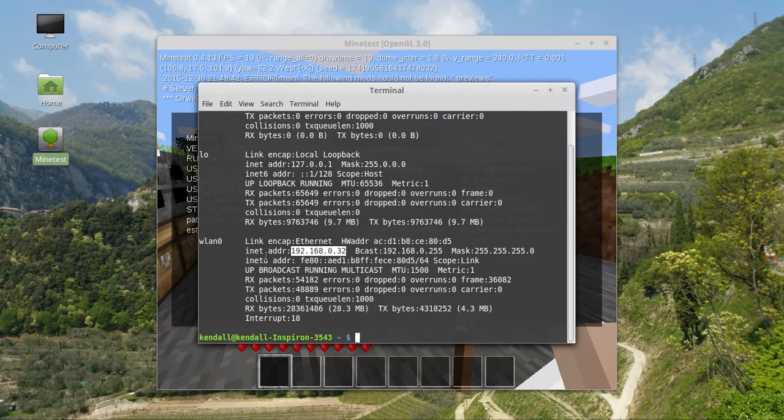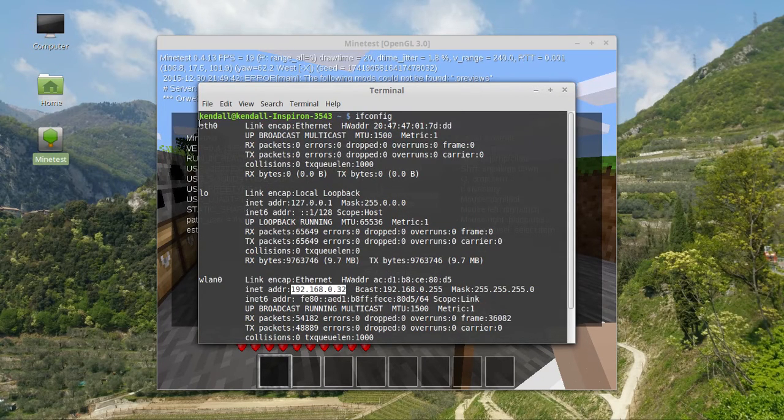If you're wired, it's Ethernet 0. That's right. So Ethernet or wireless, whichever. I'm on Wi-Fi, so this is the address I'm looking for. If it was wired, it would be the Ethernet 0 field right here. So 192.168.0.32 is what we're looking for.